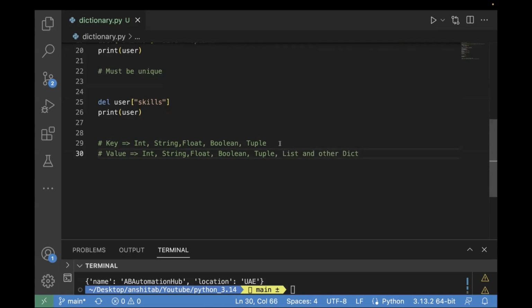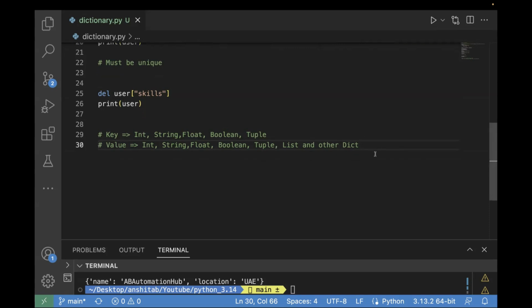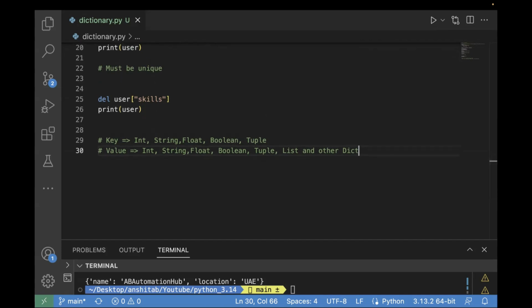Why can't we have list and dictionary as a key? Because they are mutable. And in dictionary, your key must be unique and immutable. That means you can use types like string, boolean, integer, tuple, but not list or other dictionary. So this is also one of the important concepts when we are learning dictionary in Python. Now let's understand it with an example.